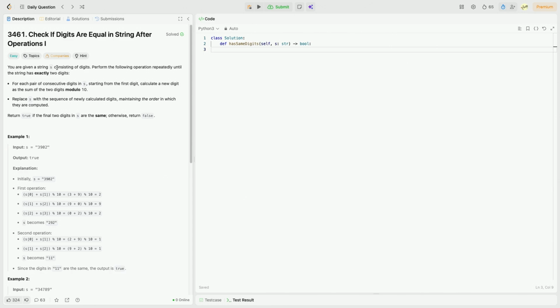So we're given a string S consisting of digits. Perform the following operations repeatedly until the string has exactly 2 digits. For each pair of consecutive digits in S, starting from the first digit, calculate a new digit as the sum of the 2 digits modulo 10. Replace S with the sequence of the newly calculated digits, maintaining the order in which they are computed. Return true if the final 2 digits of S are the same, otherwise return false.